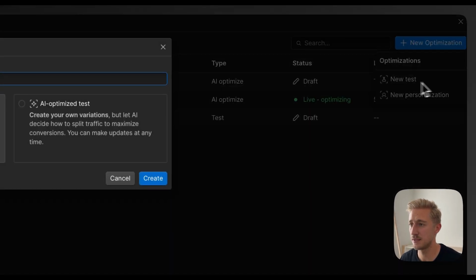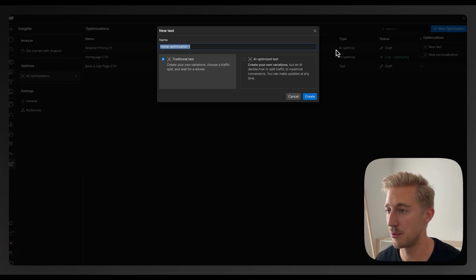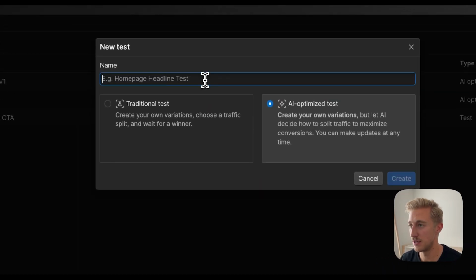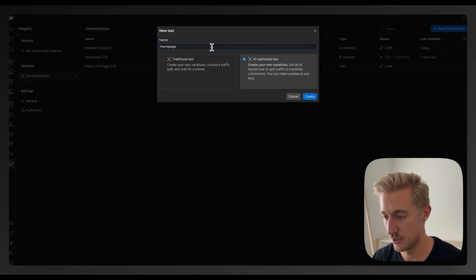We're just gonna do new test. And then it gives us the option here to do a traditional test or an AI optimized test. And the big difference between those two is AI will actually decide how to split the traffic to maximize conversions based off the learnings of the data that it gets. So we're gonna trust the AI optimized feature here. And we're just gonna name this home page CTA test, and then V2 and create.